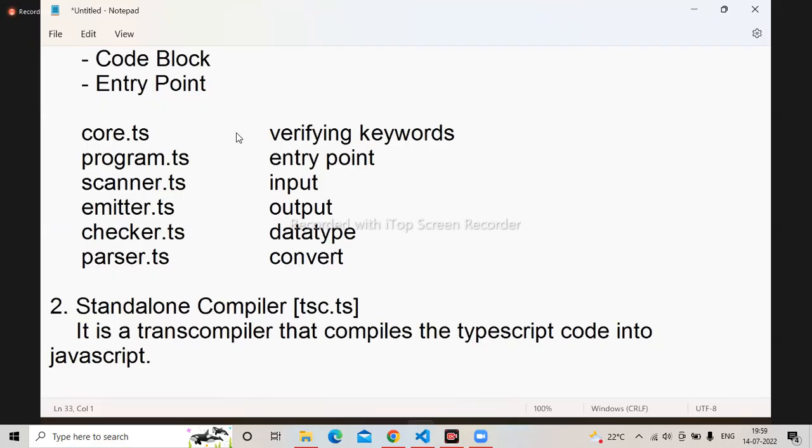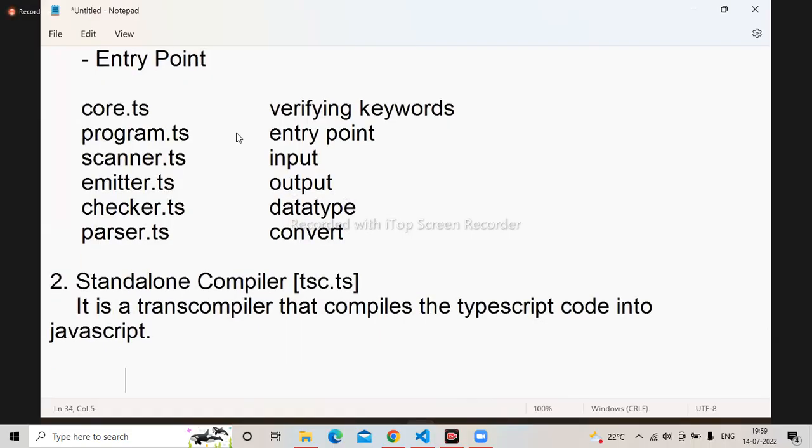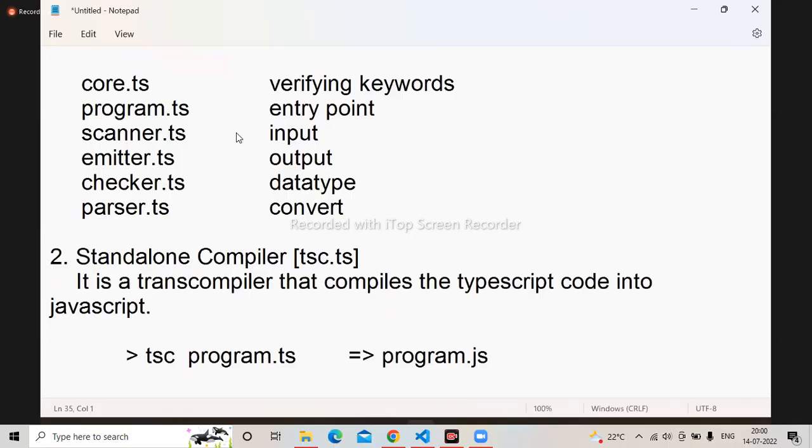This compiler is responsible for translating the TypeScript program into JavaScript. That means when you use tsc on program.ts, automatically it generates program.js. Understood? That means it will transcompile this and convert it into a JavaScript program.